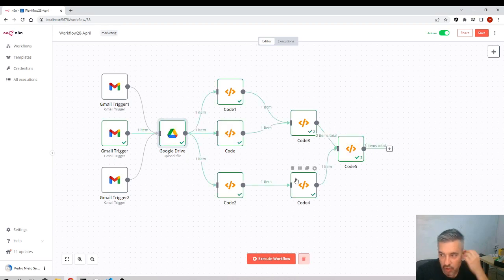Nice. Now look at this. Was the first trigger to detect the Gmail. Okay, it sent one item to the 3 nodes of the workflow. Since each one of these nodes is not doing anything, it's passing the data to the next node. Okay, but look at the green colors, they indicate that there was some action.